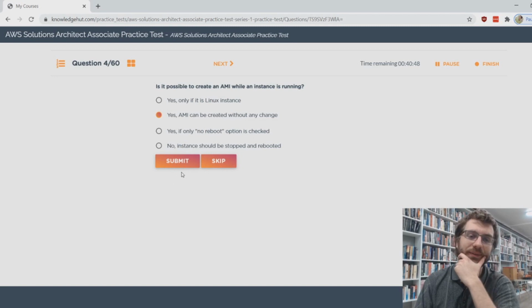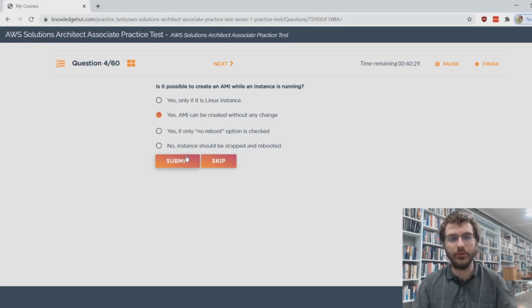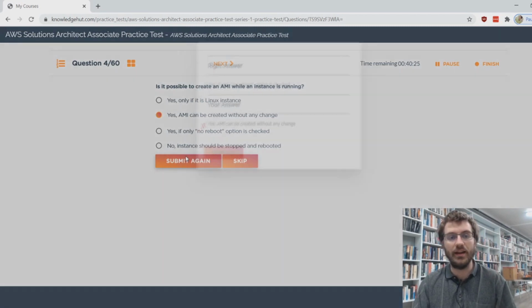That seems like a pretty silly thing. But it's either this one, yes, or no. I guess it's a yes or no question. But I don't think it's the Linux or no reboot option. I'm pretty sure no reboot. Ideally, in a perfect world, you would stop and reboot it. But I feel like they have backups enough that they can create an AMI.